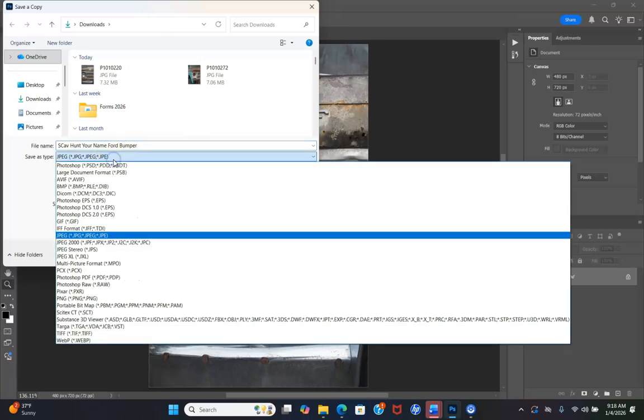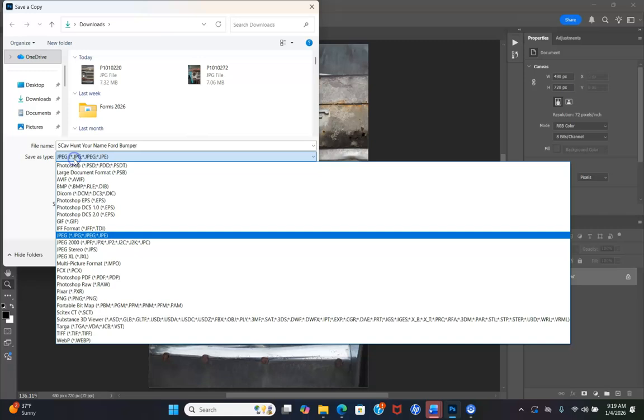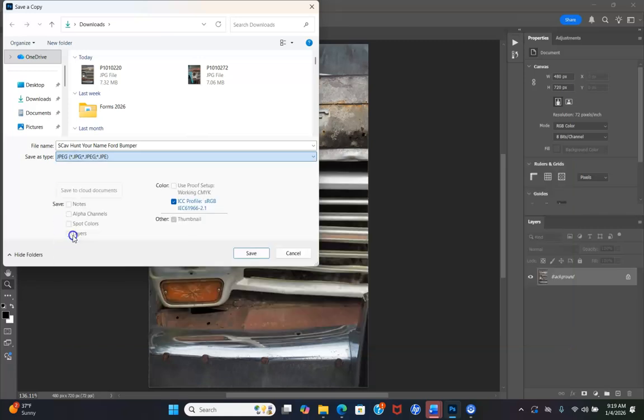Now, the file type, the universal JPEG is what I want you to save it as. And if you go to File Save, JPEG may not be an option there. They've changed it, and they moved it. For whatever reason, they put it under File Save as Copy. Okay, so the file type should be JPEG, please.